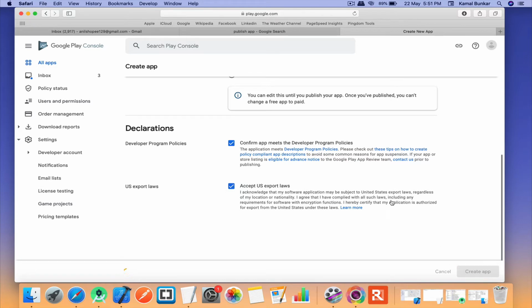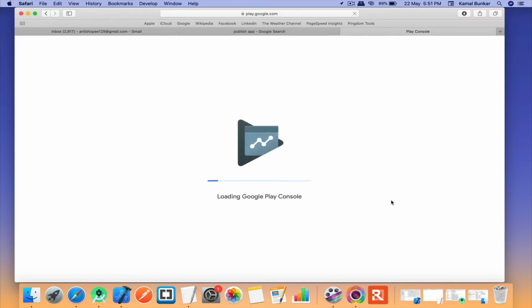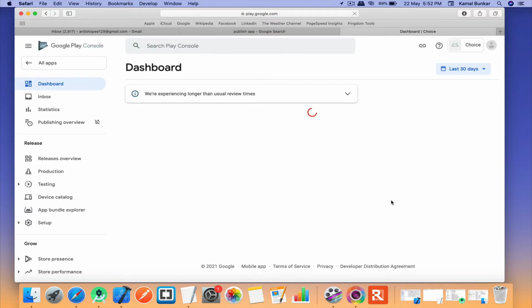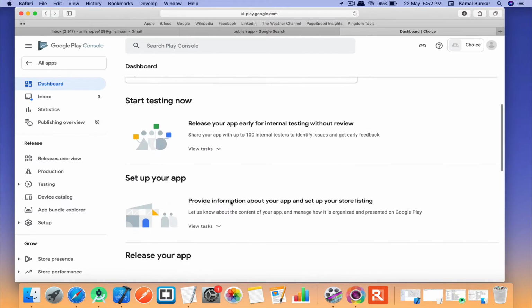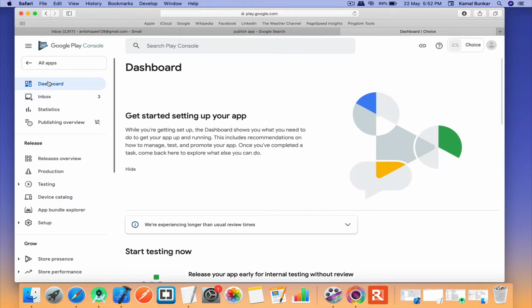This new console is different from the previous one. The appearance was different, and in the last year they have changed all these things. But still it is very handy, so you can see all these things. Okay, this is your dashboard.